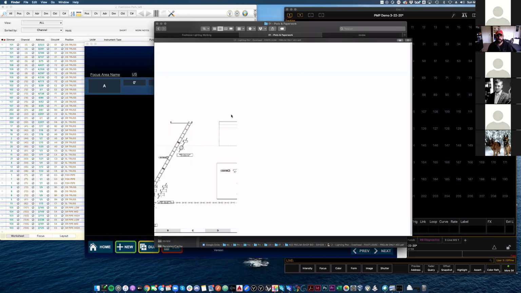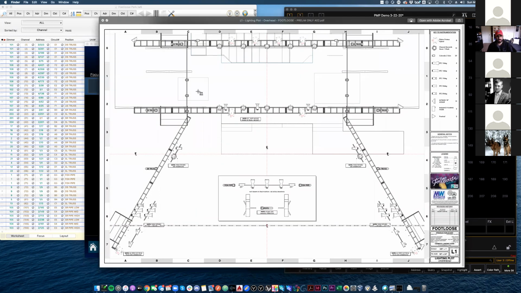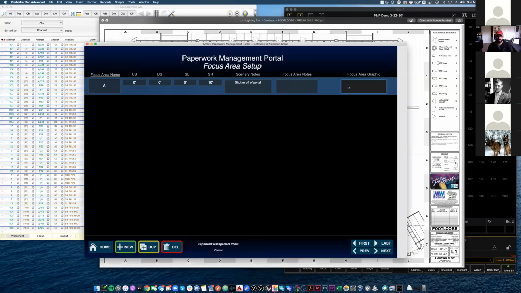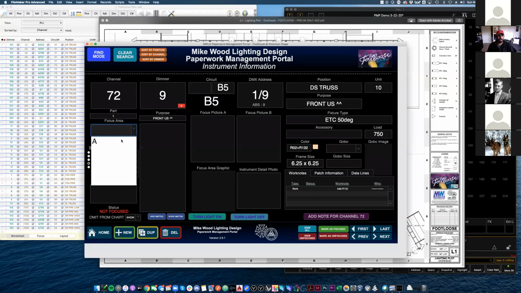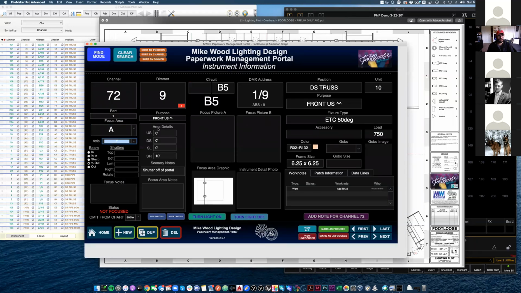So let me just pull up this plot real quick, and I'm going to take a quick screenshot of this little square. I can come in here then and paste that right in there. So now I've got that screenshot. Now, again, because this is a relational database, what I'm able to do is come back into my instrument data, and if I assign that focus area to this light, you can see that all of that information automatically shows up here.